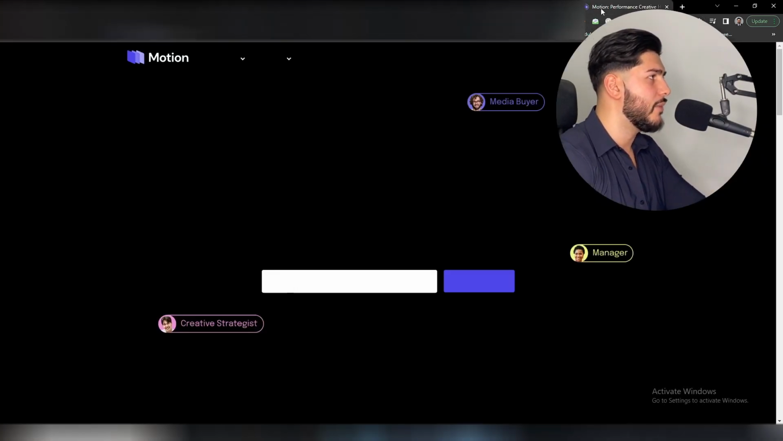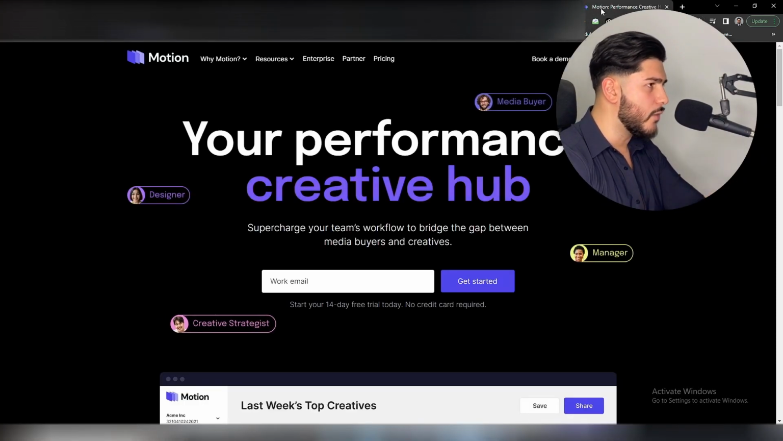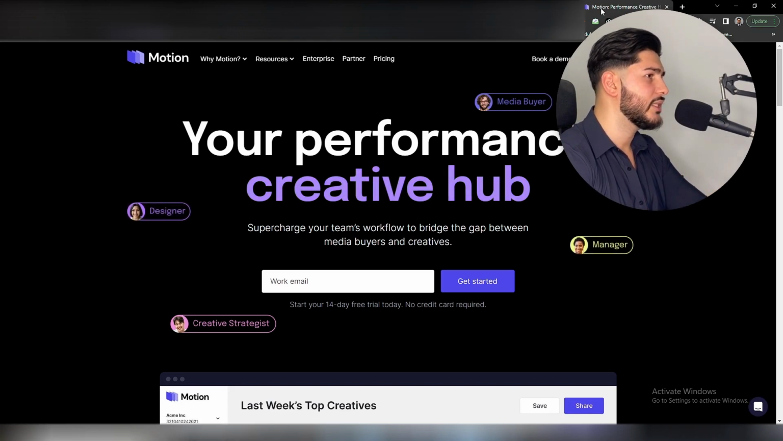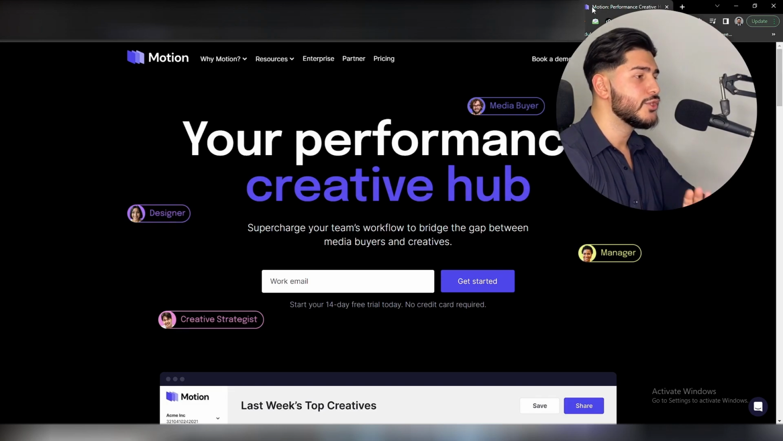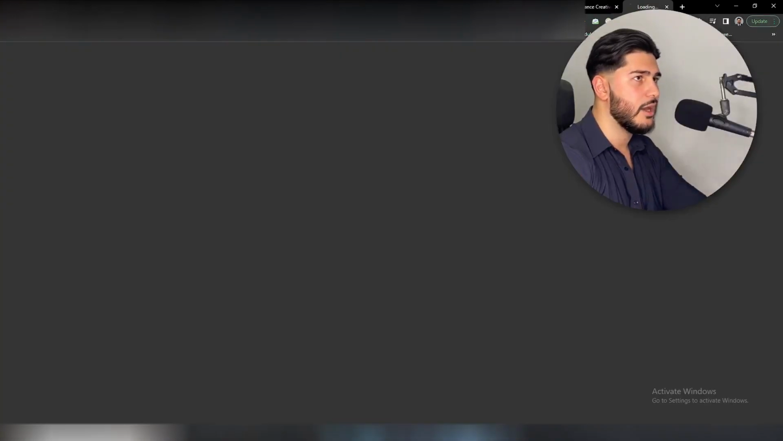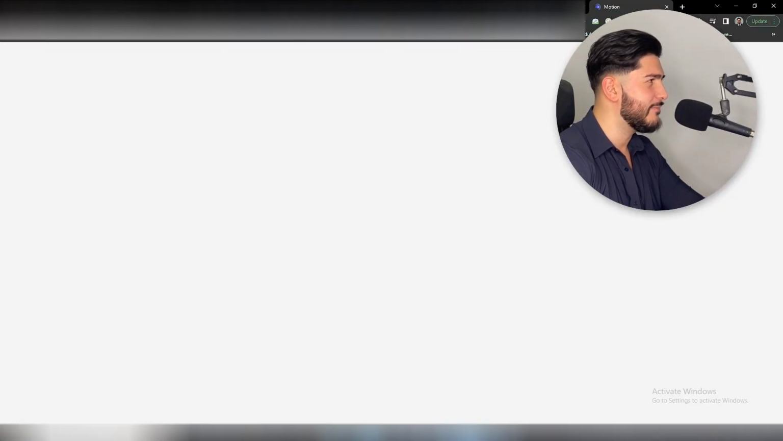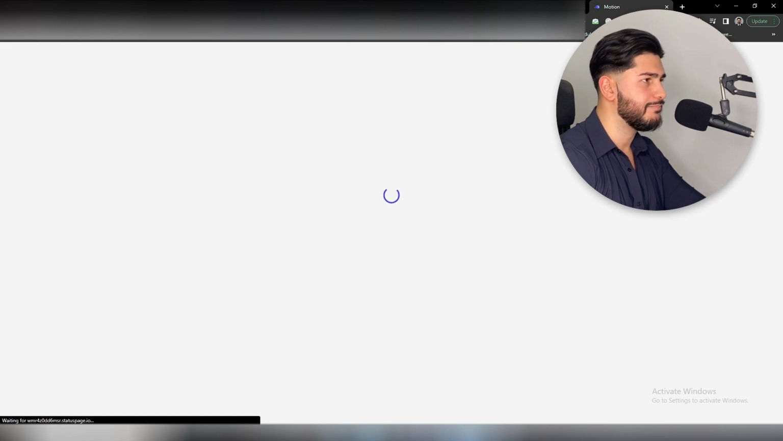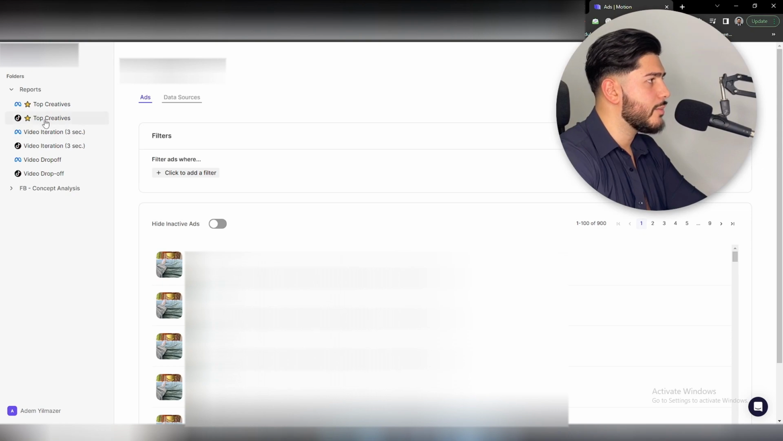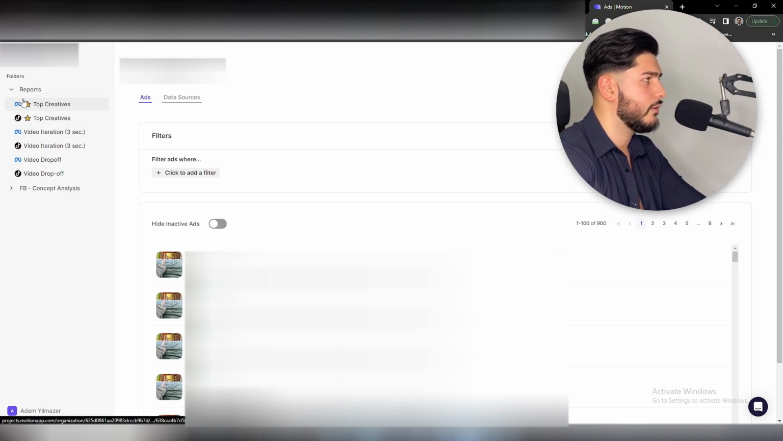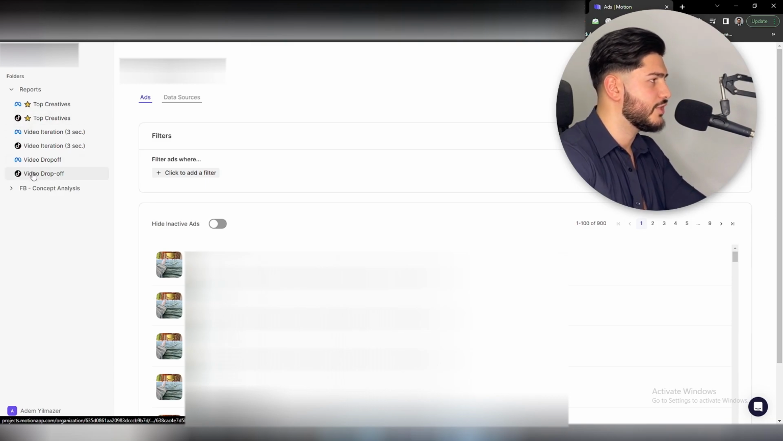So Motion, let's go to that, motionapp.com. Amazing software, and I really recommend you use this as well if you're really serious when it comes to creative analysis, right? So basically what Motion does is, let me log in. I'll give you guys a little sneak peek. I actually wanted to keep this for the next video, but I'm okay with giving you a little sneak peek here. All right, so I logged into one of my accounts, and from here I have different sections. I have a few for Facebook, and a few sections for TikTok, right?